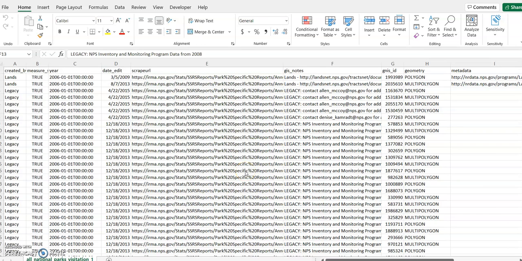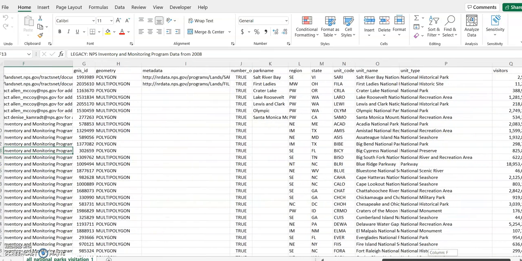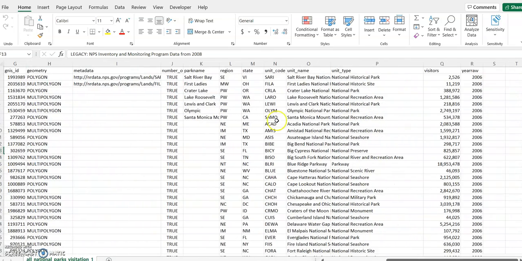Hi everyone. In today's video, I'm going to give you a demo of how you can use Excel pivot tables to summarize your data. The data that I'm using is a national parks data set. This data set has a lot of variables, but the variables that are of interest to us for this demo are all the way to the right.